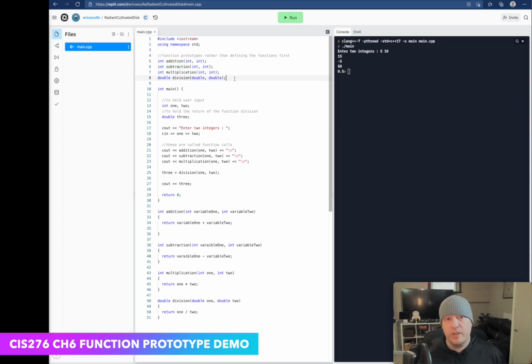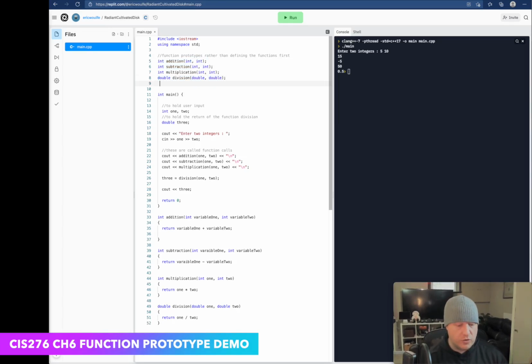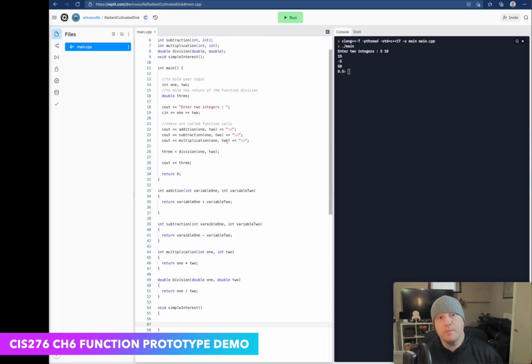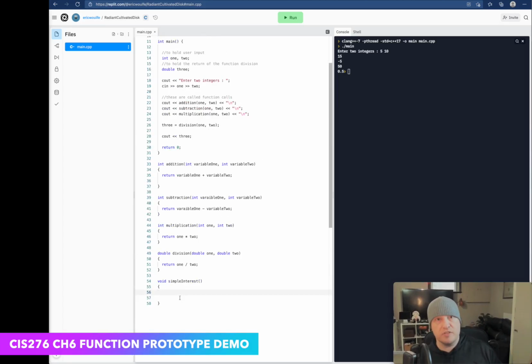If we don't know what we're going to do with simple interest, I can make here a void simple, and boom, there's my function prototype. I'm just going to copy this. I'm going to come down here to the bottom of my code and paste it. There we go. And now simple interest is a void. There's nothing in there. I can put in a simple cout statement. There we go. That's the end of my void for simple interest. There is no return. It simply does its work and terminates.